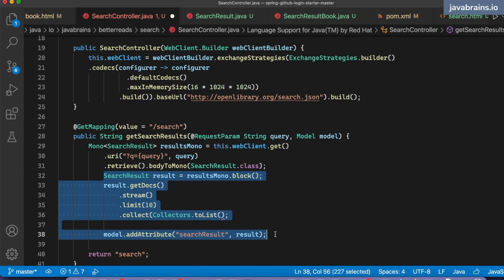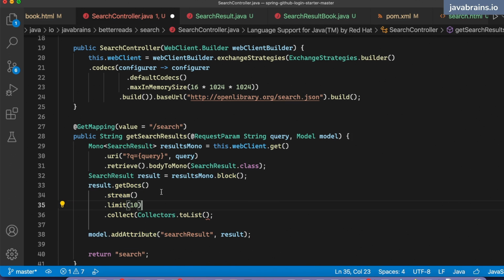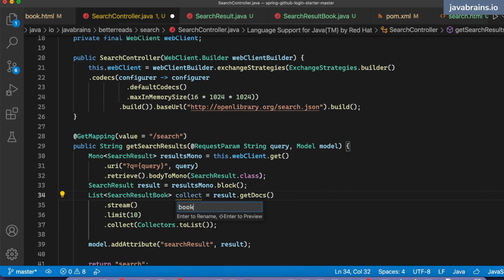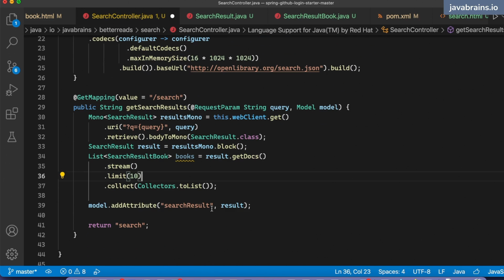The indentation is off here, let me fix that. Okay, there you go. So this is going to be the top 10 books as identified by the API. That's enough for me. Books. And I'm going to set that as the result.